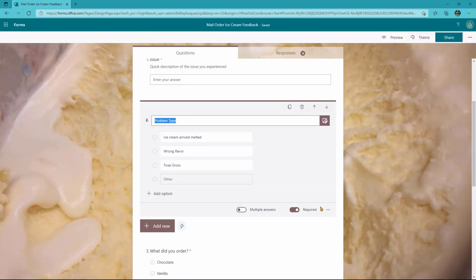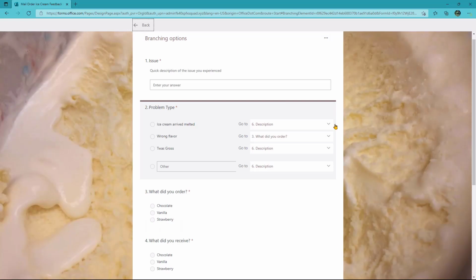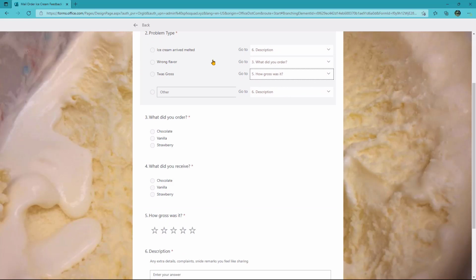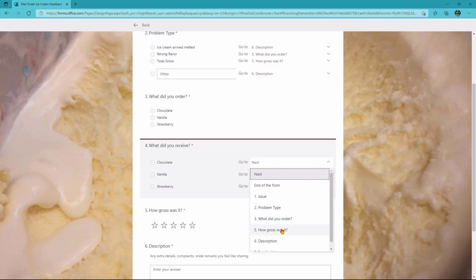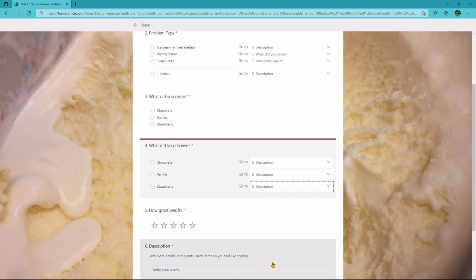If we come back to our branching and click add branching again, we see our first problem: 'twas gross is jumping ahead to the description as well. We need it to go to how gross was it. That solves that issue. But the other issue is when we go to wrong flavor, we just start at question 3 and go on, so it's going to ask how gross was it. To prevent that, we go to question 4. We're still in the branching, so we can click question 4 and say instead of go to next, we'll just jump ahead to description, description, and description.